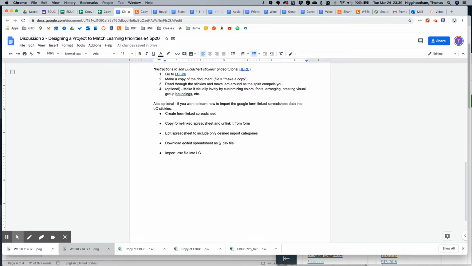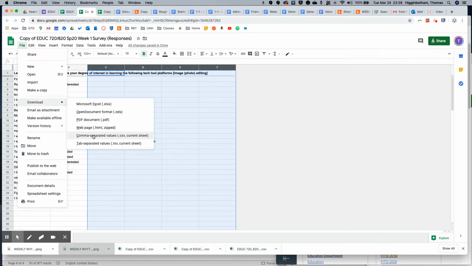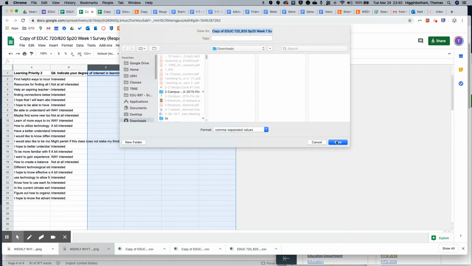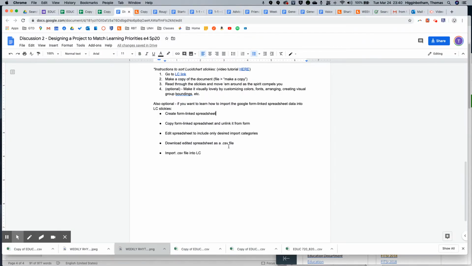Now I've got to download it as a CSV. About as easy as falling off a log. So I'll go to File, Download, CSV. It asks me what I want to call it. I could change the name, but I am not going to. I save it. It'll get saved to downloads here. And then finally, I've downloaded it.